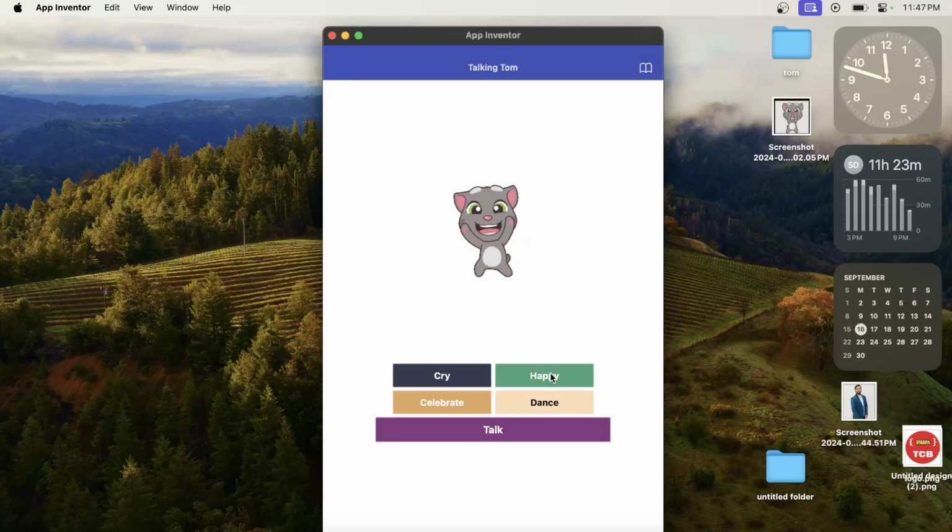Let's click on the happy. Yes, he's happy now. Let's click on the celebrate. Let's celebrate. Let's click on the dance. Oh, she's dancing. Cool.